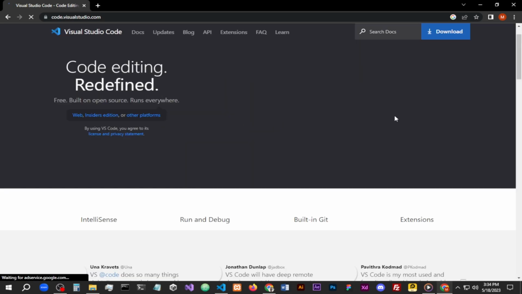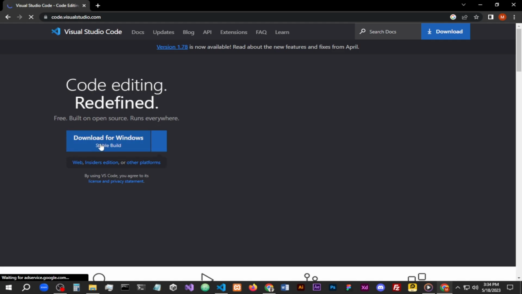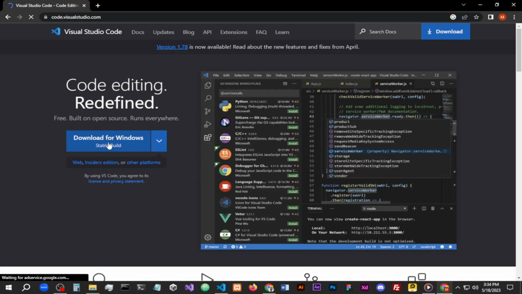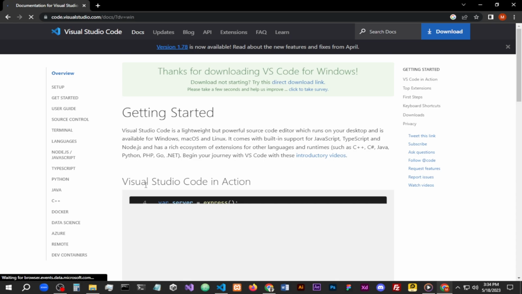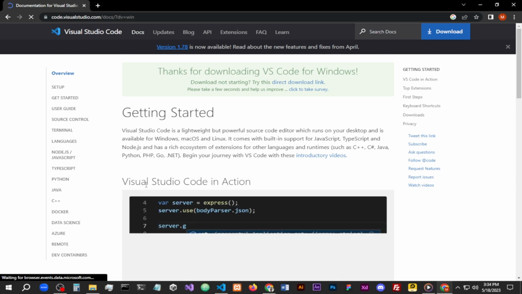editor. Visit code.visualstudio.com and download the installation package for your operating system. Once downloaded, run the installer and follow the on-screen instructions to complete the installation.